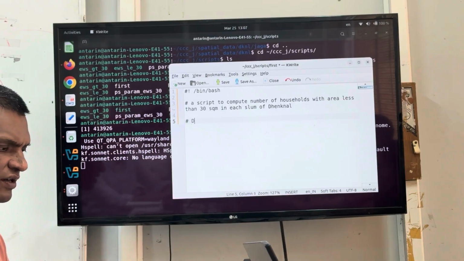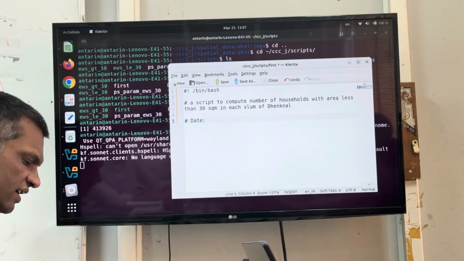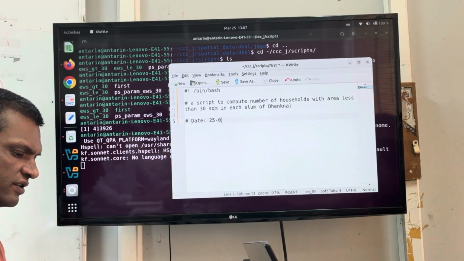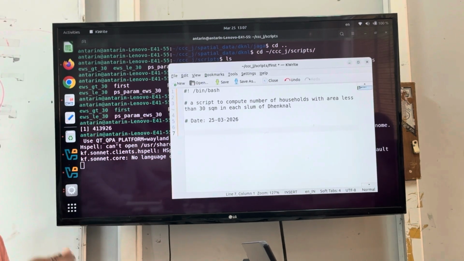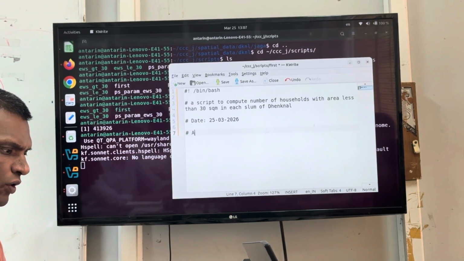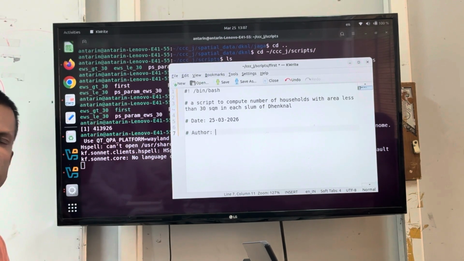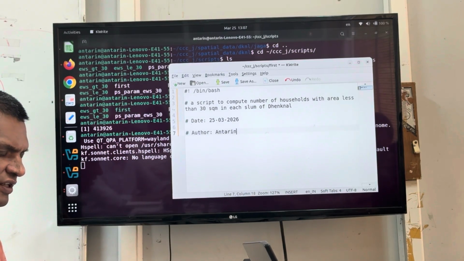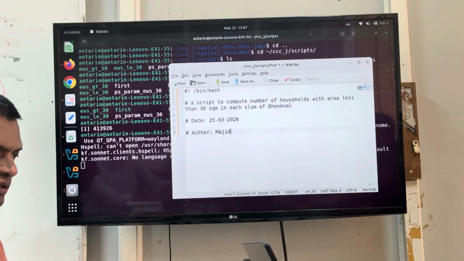Then in the next line, write date, and today's date is 25/03/2026. So this also becomes very nice metadata when you open the file later. And you also write author and put your name in it. So let's say if I put Antarin, or I can put Majid. Put your own name as author.